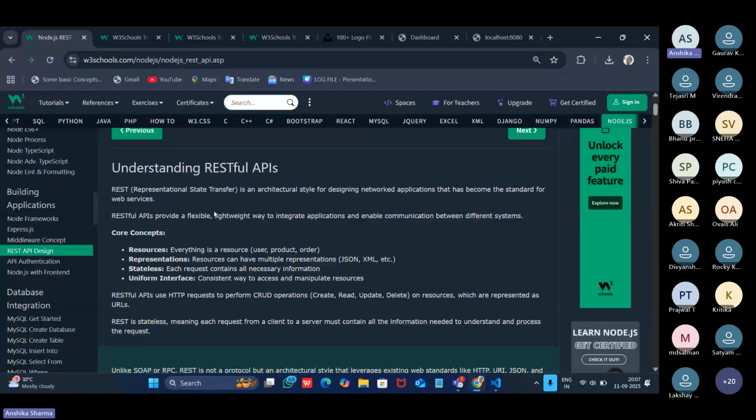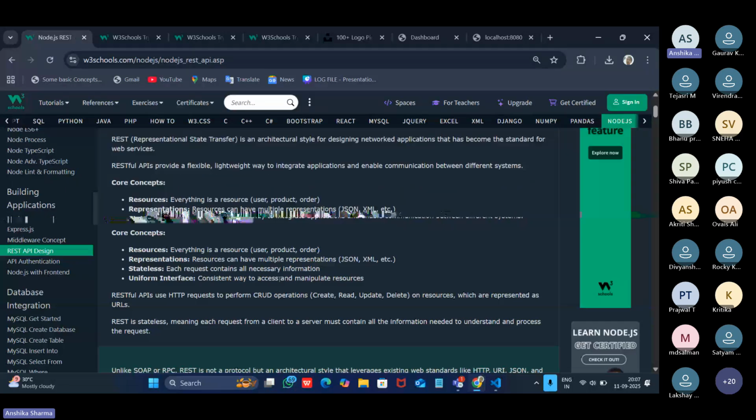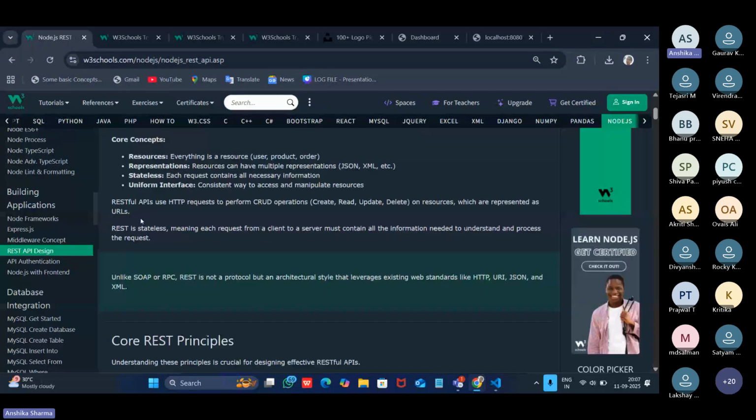Then we have stateless, which means each request contains all necessary information. Uniform interface, a consistent way to access and manipulate resources. So inside RESTful APIs, we will perform the CRUD operations. By CRUD, I mean create, read, update, and delete operations on the resources, which are represented as URLs. Next, REST is stateless, meaning each request from a client to a server must contain all the information needed to understand and process the request.